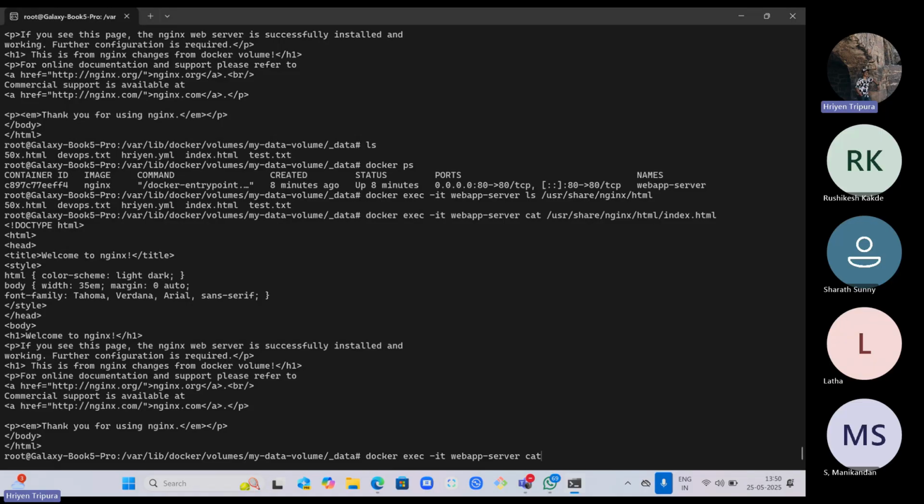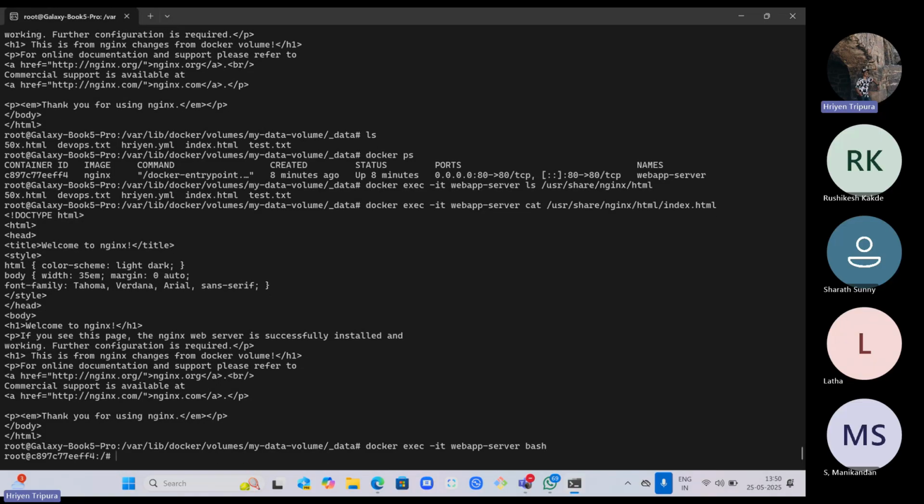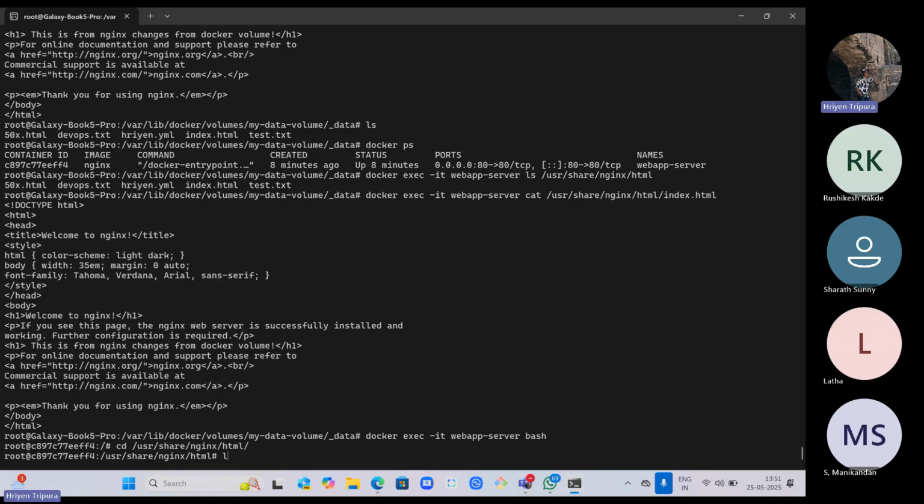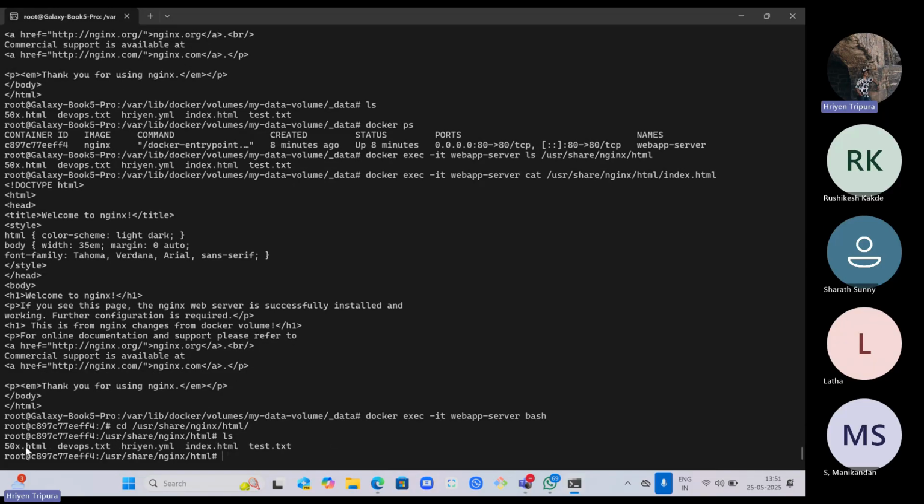What you do is, use bash and go inside. That's it. You are inside a container now. You can see now you are inside the container. Now same thing, you go to the particular location if you want. Let's say we have user, under user we have share, then under here we have nginx, under nginx we have html. If you type here, you can see the same thing, whatever is here. But this time I'm checking directly inside the container itself. This is what we are trying to do.